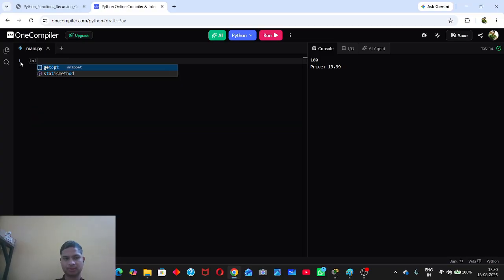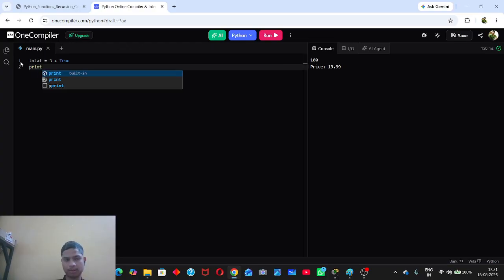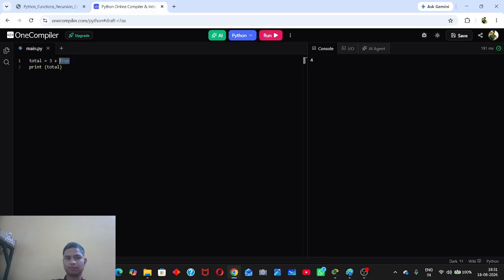The first example was about total plus 3. Then we have 2 total plus 3. Total equal to 3 plus 2. Then we have a print statement here, print total. Let's see what we will get as output. Here you can see 3 plus 2 is 4.